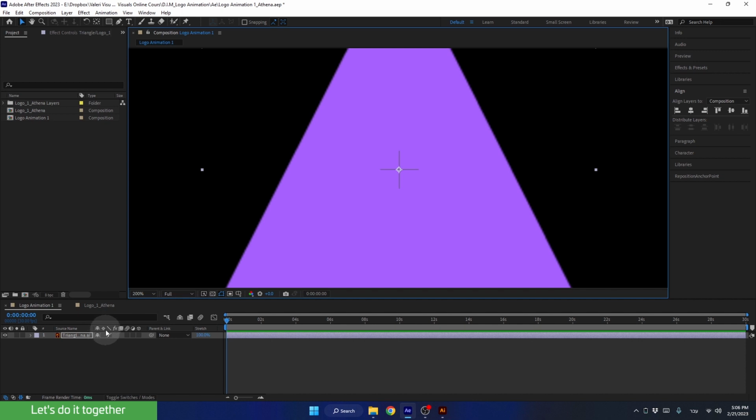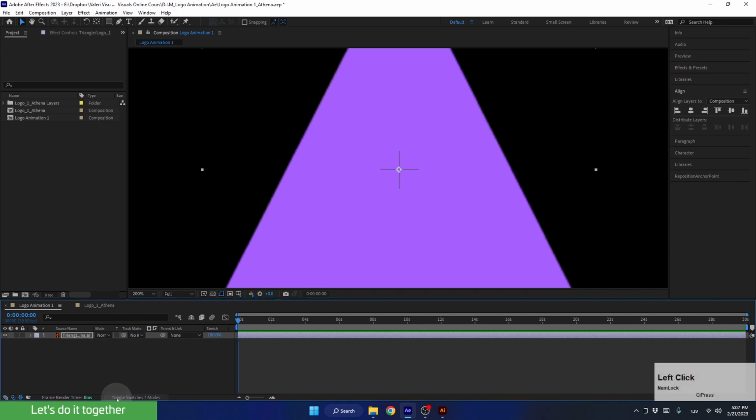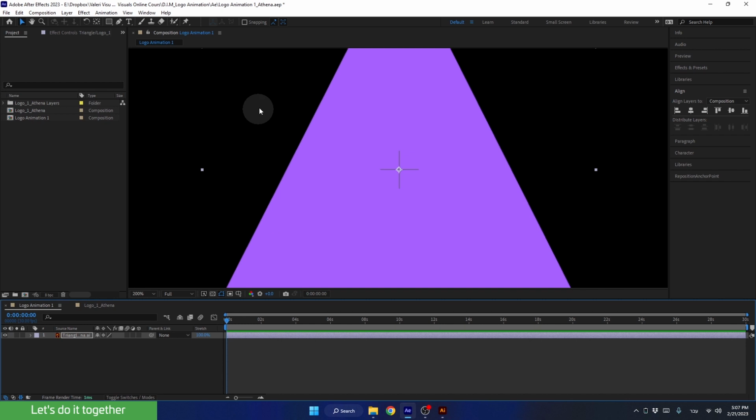In case you can't find it, you can click here to show additional layers functions. Okay, let's activate the collapse function. And there you go, the triangle is sharp and clean.